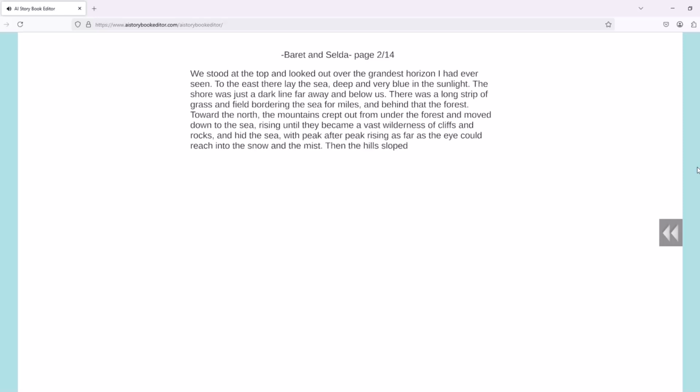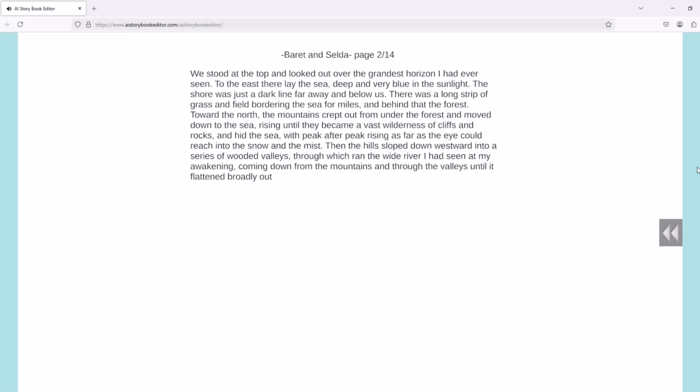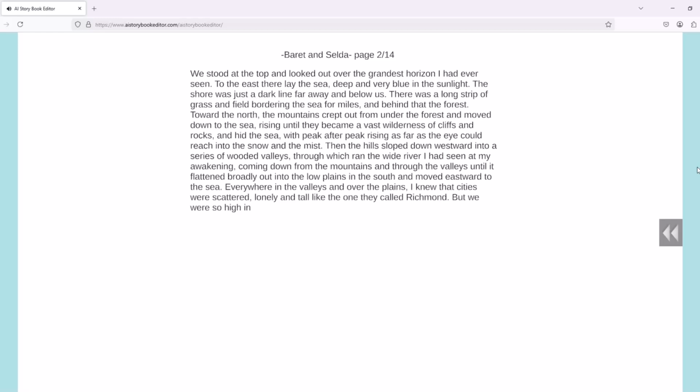Then the hills sloped down westward into a series of wooded valleys, through which ran the wide river I had seen at my awakening, coming down from the mountains and through the valleys until it flattened broadly out into the low plains in the south and moved eastward to the sea. Everywhere in the valleys and over the plains, I knew that cities were scattered, lonely and tall like the one they called Richmond. But we were so high in the mountains that they were invisible to us. Perhaps a keen eye could have found them, tiny white dots crouching upon the earth.